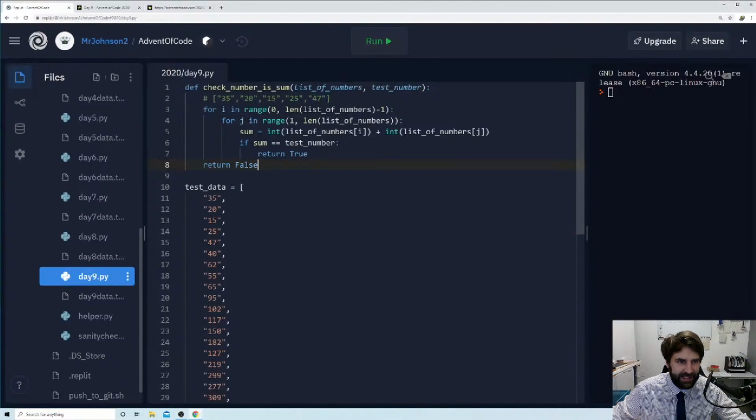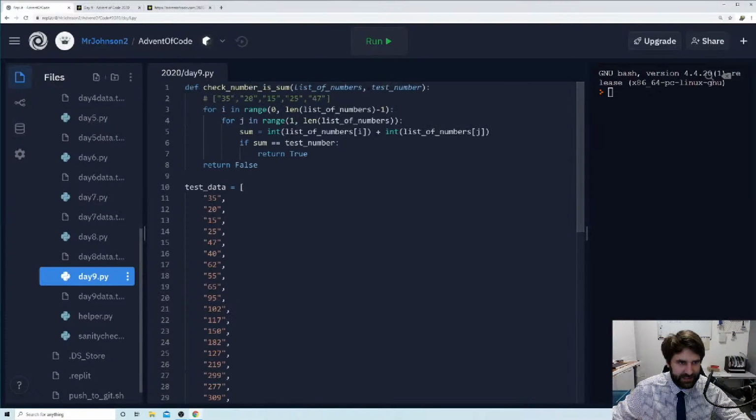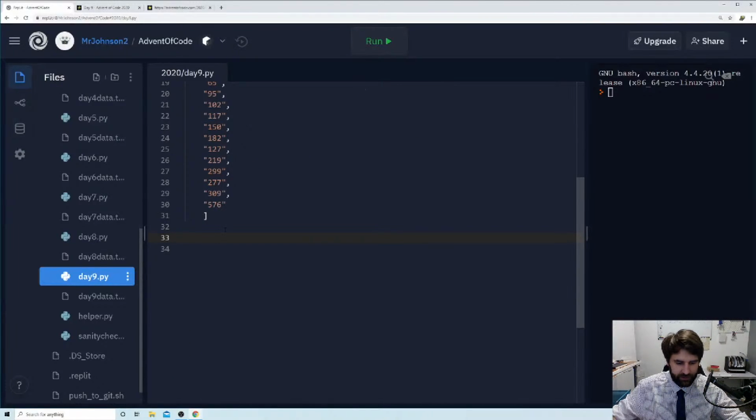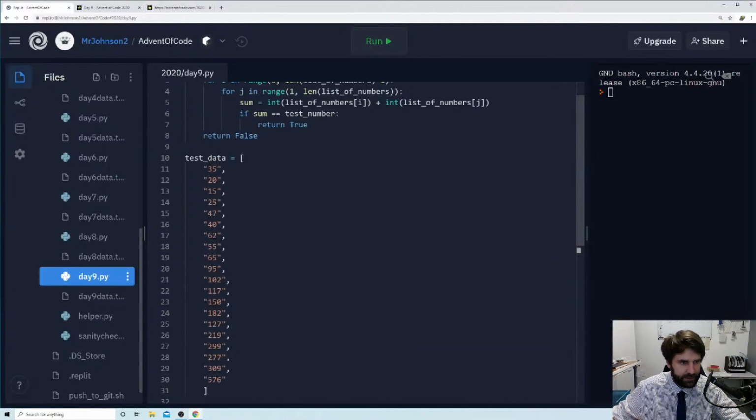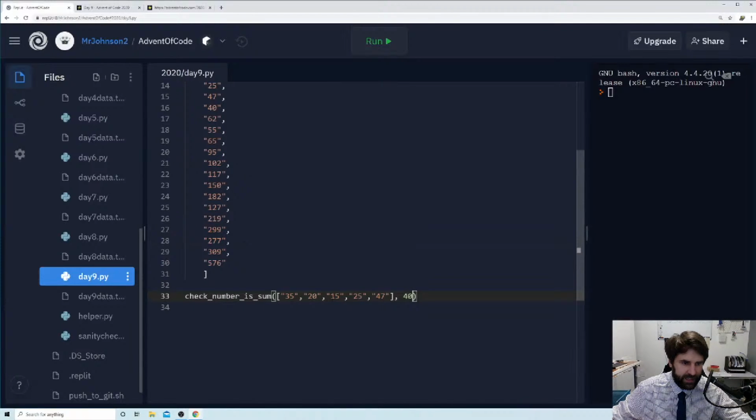Let's try this. Let's just take this first little bit of test data here, and let's run this function. So what did I call it? Check number is sum. I'm going to give it a list such as that, and I'm going to give it the next number. What's after 47? 40. Now, we've already established that we can add 15 and 25 to get 40. So this function should return true.